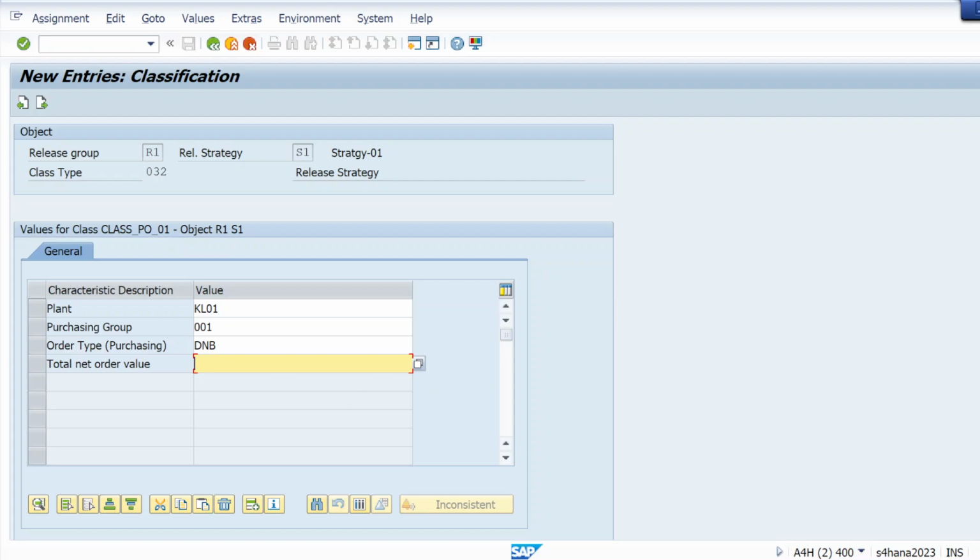Total net order value. So let me take from 0 to 50,000. But you will see, I will face one error here. I'm just taking 0 to 50,000. Once I hit enter, this error is coming. Plus, minus, these signs are not allowed. Plus and minus sign are not allowed.